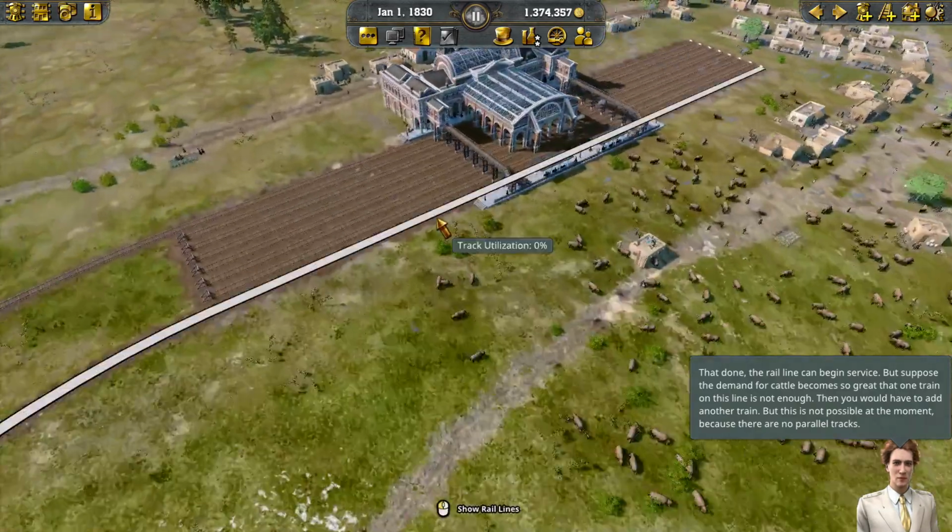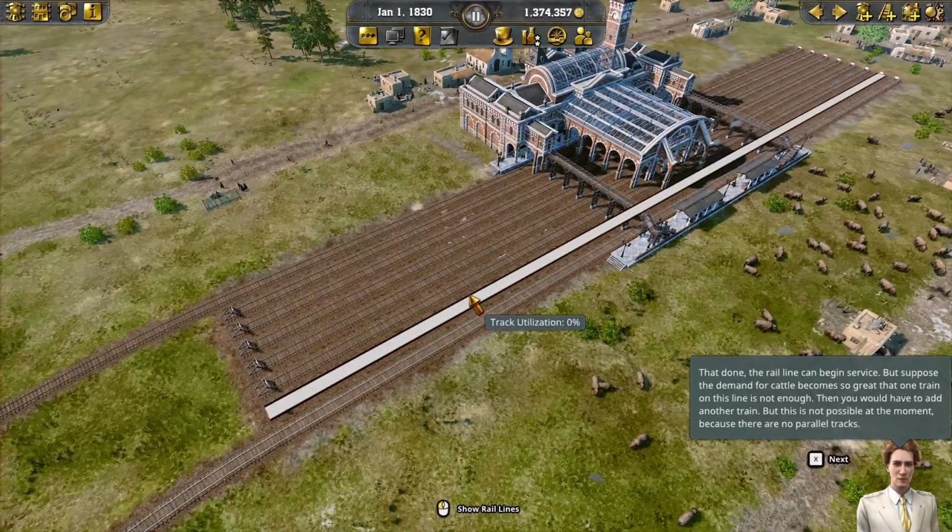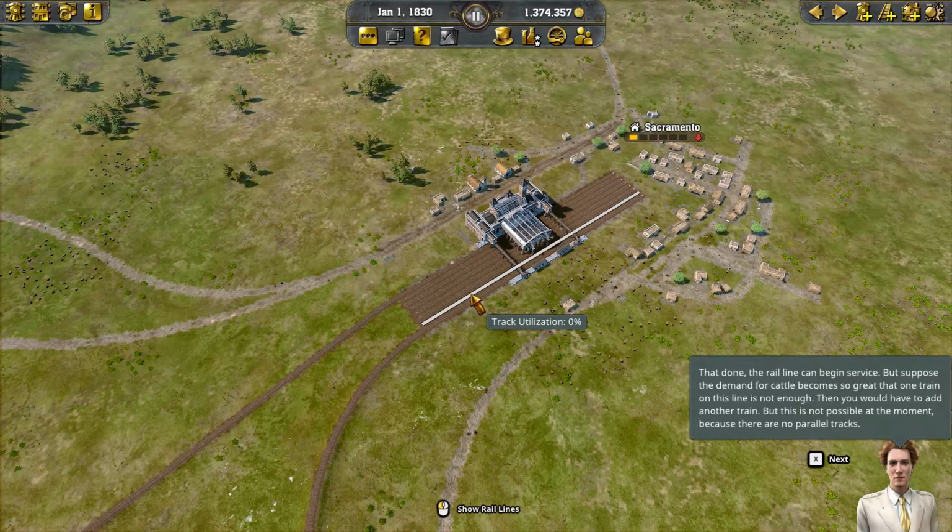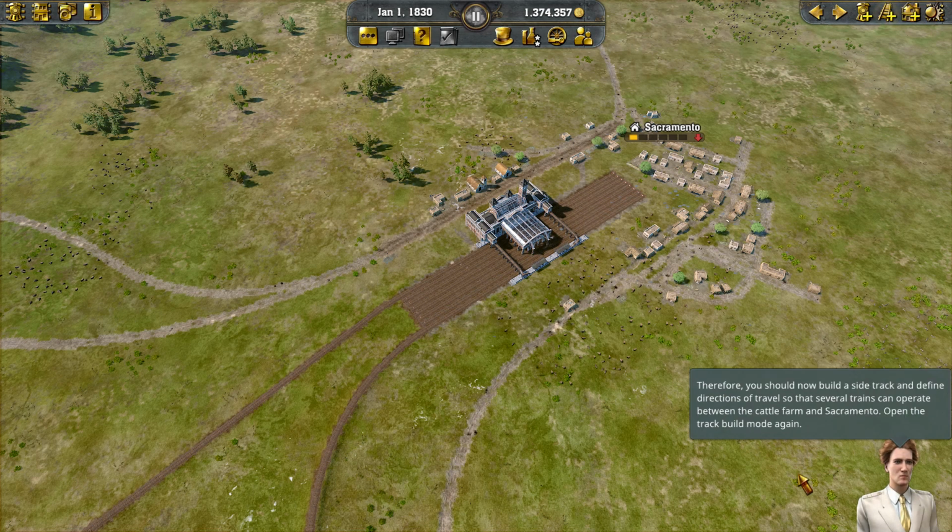But suppose the demand for cattle becomes so great that one train on this line is not enough. Then you would have to add another train, but this is not possible at the moment because there are no parallel tracks. Therefore, you should now build a sidetrack and define directions of travel so that several trains can operate between the cattle farm and Sacramento. Open the track build mode again.